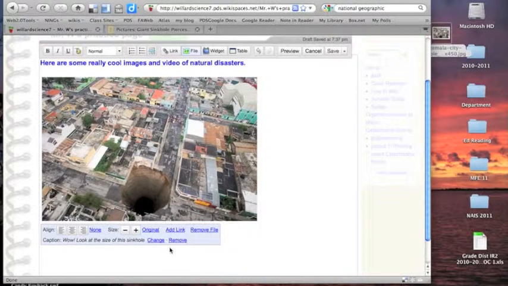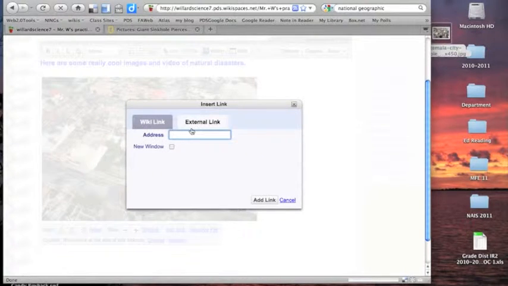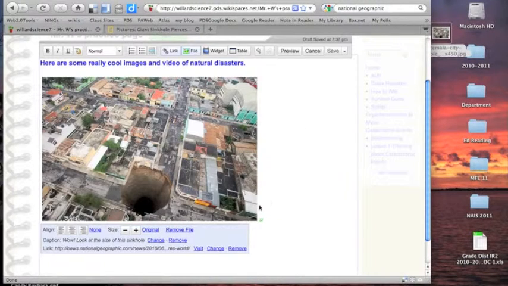Click Save. I can even add a link. So an external link. I'm going to link to an external site. I'm going to add this link and see what happens. And then let's see what happens when I click Save.